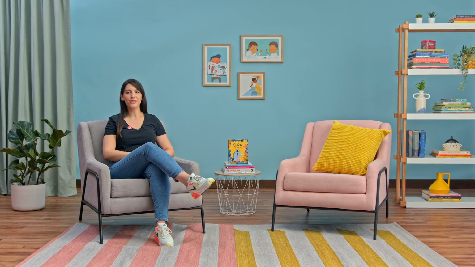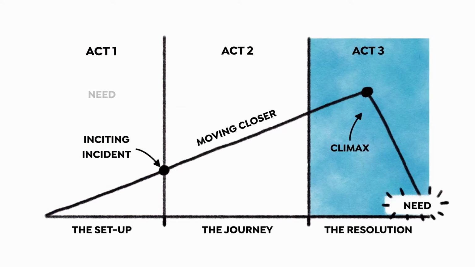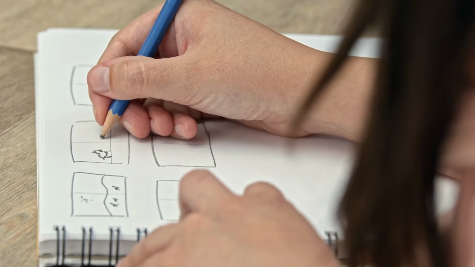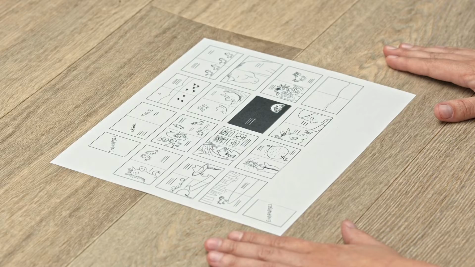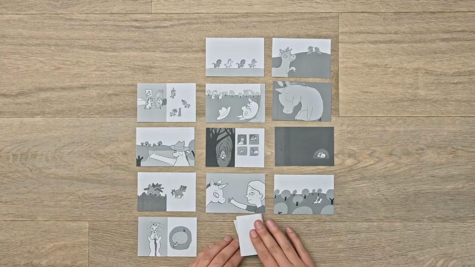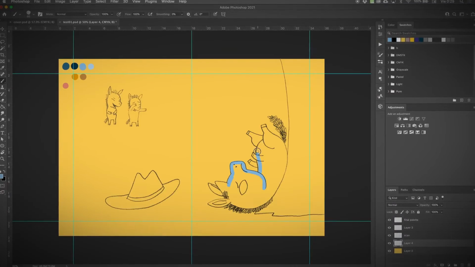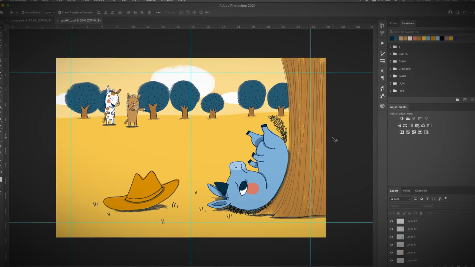Next, you'll learn how to create a story with a traditional 3-act structure. After that, I'll teach you how to plan your narrative, playing with images and words, and making a storyboard. I will then explain some tools to build a visual story and how to make a mini dummy. Once we're happy with our narrative's flow and rhythm, we'll move on to the final illustrations using Photoshop.